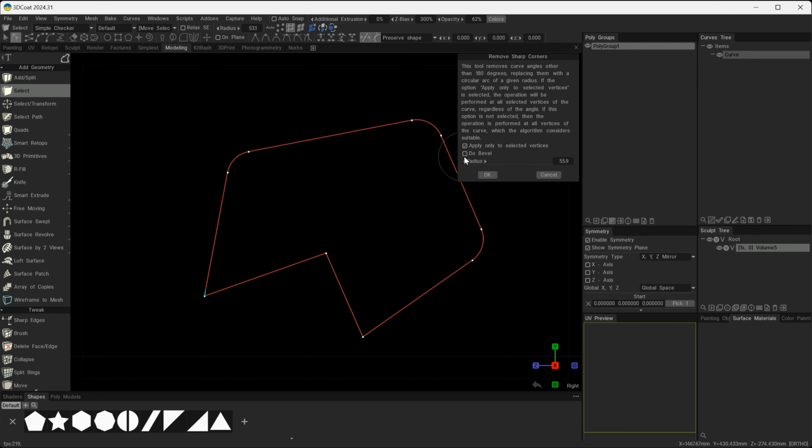And also if you see this little extra checkbox here, it says do bevel. If you tick it, instead of a fillet, it will just do a chamfer on here. So it won't fillet, it will chamfer.